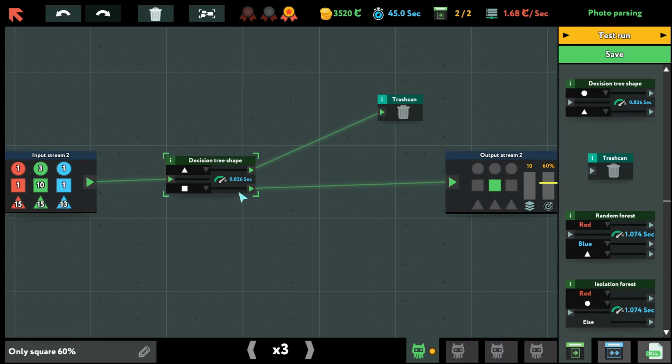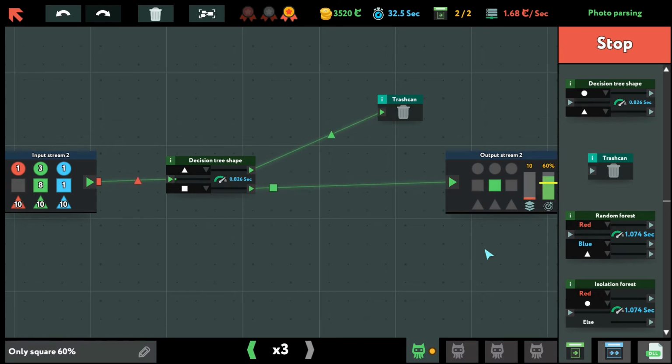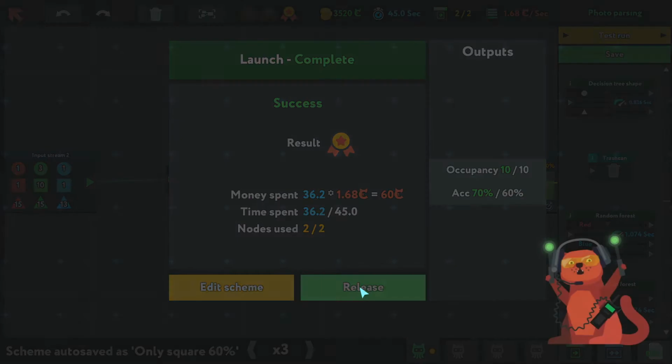Okay, so what we have here is all the triangles plus some of the circles get thrown away, and then we'll have all the squares and about half of the circles. So that's going to be about 15 items total, and out of those, 10 of them are green squares that we want. So that gives us about 60% accuracy. Okay, cool.